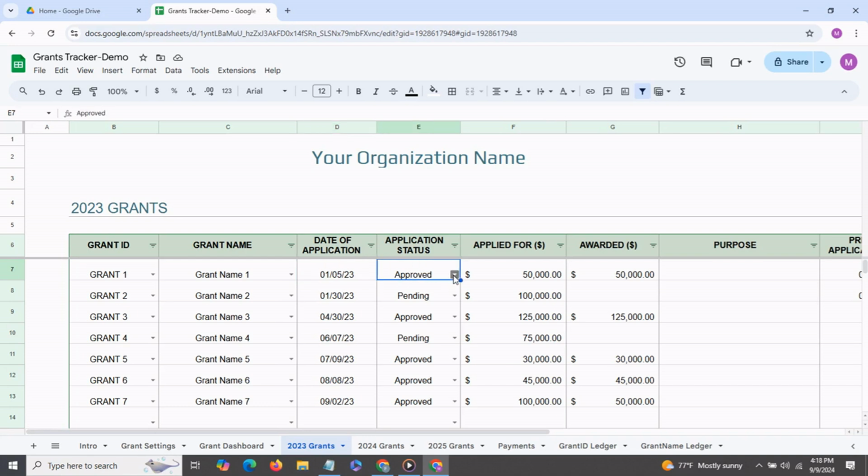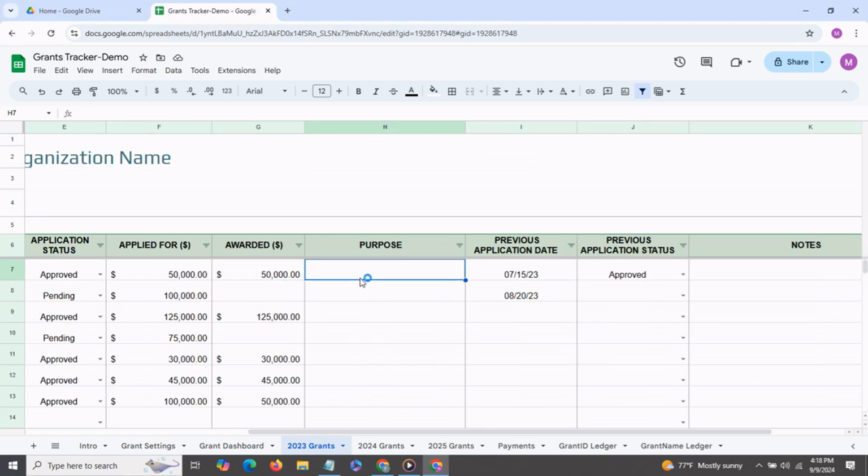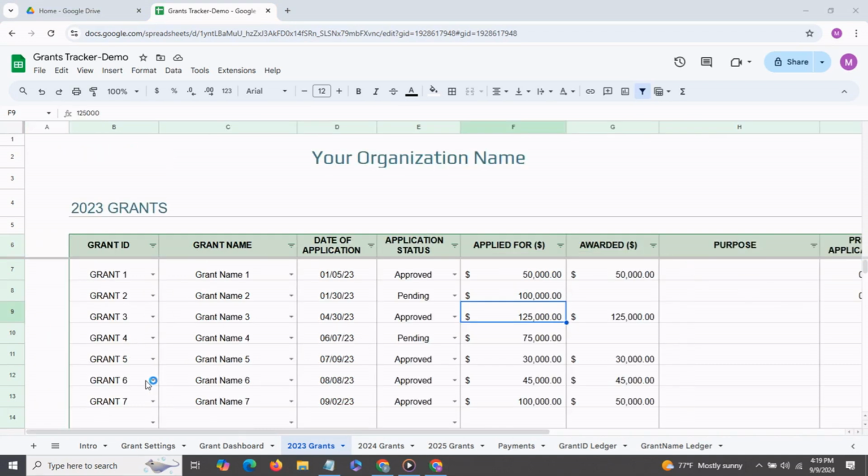Next, you would select the application status, whether approved, rejected, or pending. Then you would enter the amount that you had applied for. In this case, say we applied for 50,000, and that's what we entered, and the amount you got awarded. You can also enter information on the purpose of the grant, any previous application date, and any previous application status, and any notes. All the information that you enter in these input tabs gets shown up in the grant dashboard out here.